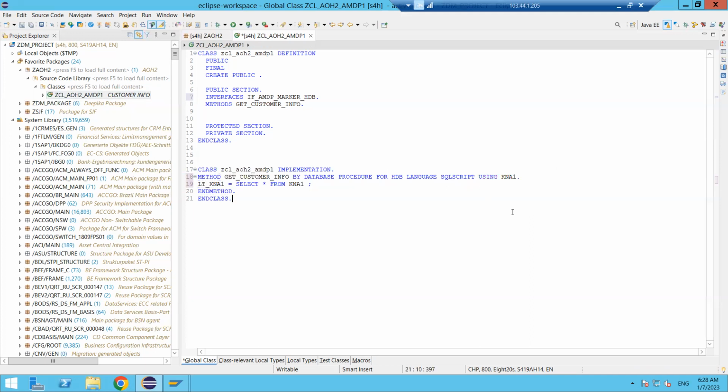Fine. Now this is the procedure. The method is nothing but one procedure here. Here I want to display this data, I mean I have to export this data. Now I want to use this in the SE38 program. How can we use this?